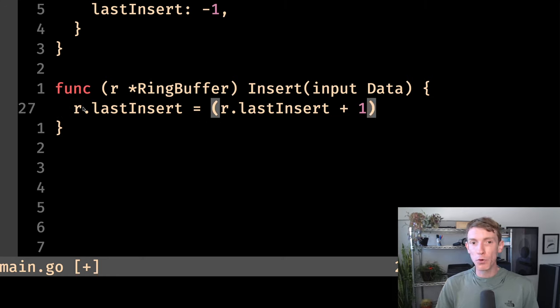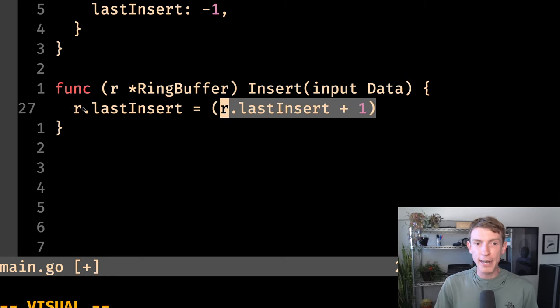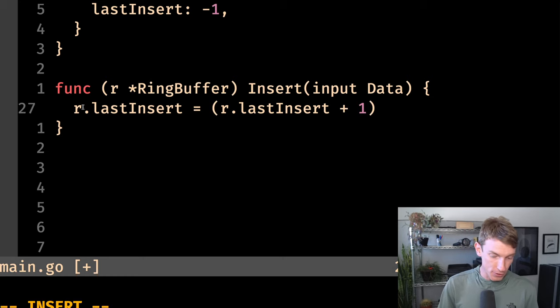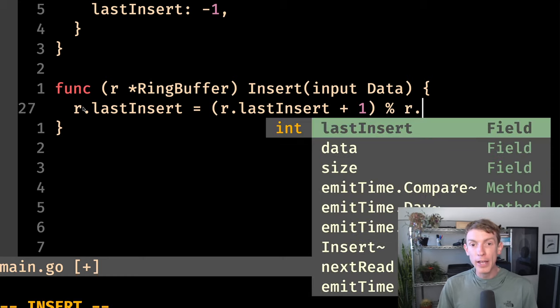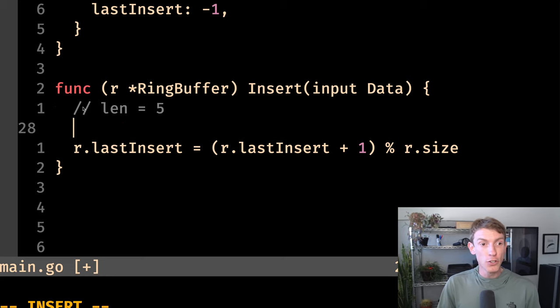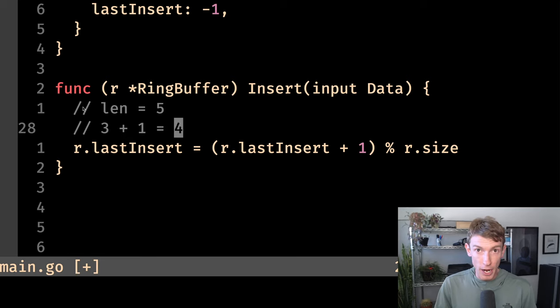Now, of course, the problem that this is going to create for us is that if we're at the end of the array, it's going to go out of bounds when we hit that plus 1. So the little trick that we're going to be doing throughout this exercise is to actually modulo against r.size. So if you think about what this is going to equate to, pretend you have an array and the length of that array is 5. So if you're doing an operation where you say, okay, so last insert is 3, 3 plus 1 equals index 4. That's a perfectly valid operation, right?